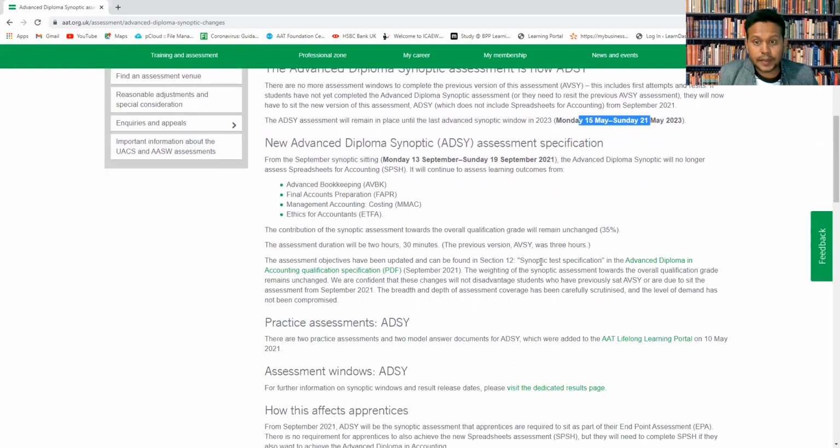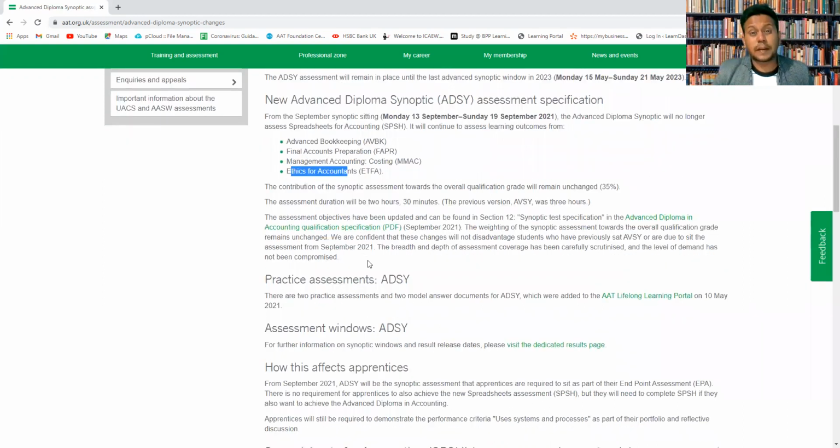Then they're saying what will be the paper. So the first new synoptic window will be open 13 September to 19 September 2021. And the subject area will cover advanced bookkeeping, final account preparation, management accounting, costing, and ethics for the accountant. All this for module, not the spreadsheet. Now, of course, they already put some new sample assessment for the new synoptic on your AAT portal. If you log in there, you'll be able to see that.